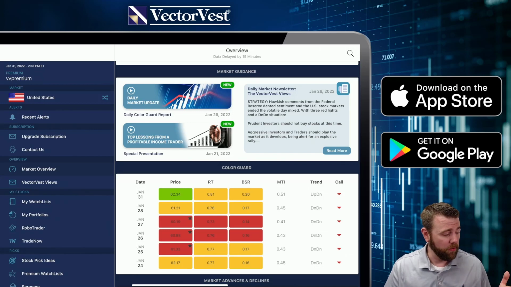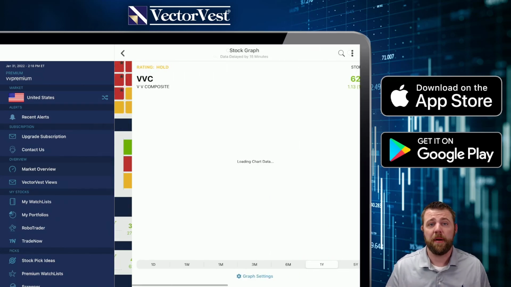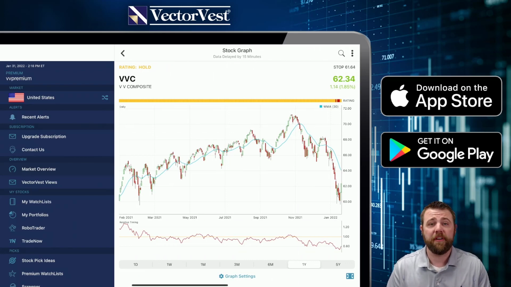So what we're going to do now that we're in the mobile app, we're going to simply scroll down and select the VectorVest composite from the bottom to get to a quick graph here. And as you can see, I have some default settings. I have a 30-day weighted moving average already put on the graph. I'll show you how I got that. Then I have the price shown in candlesticks and then the RT at the bottom.